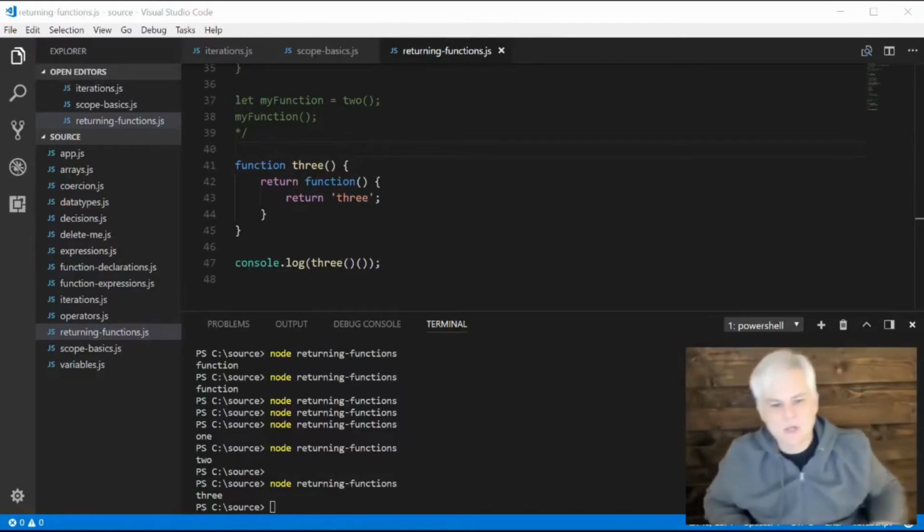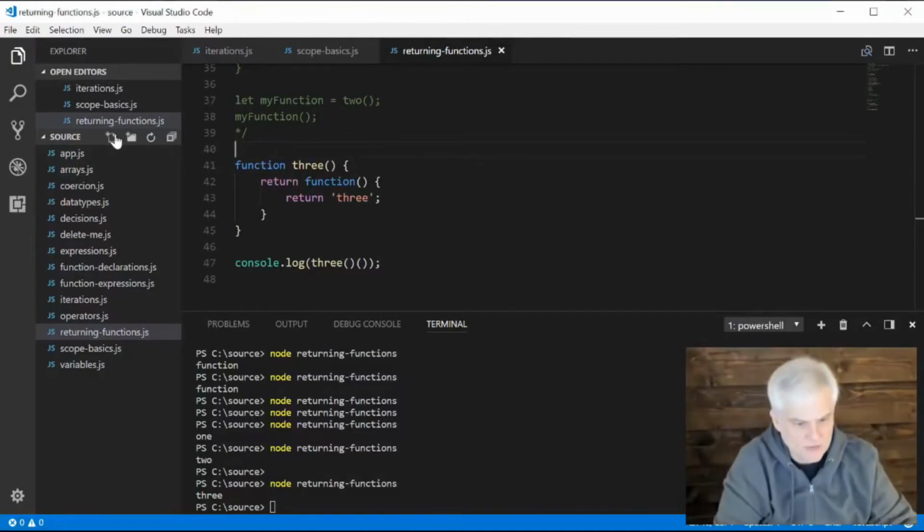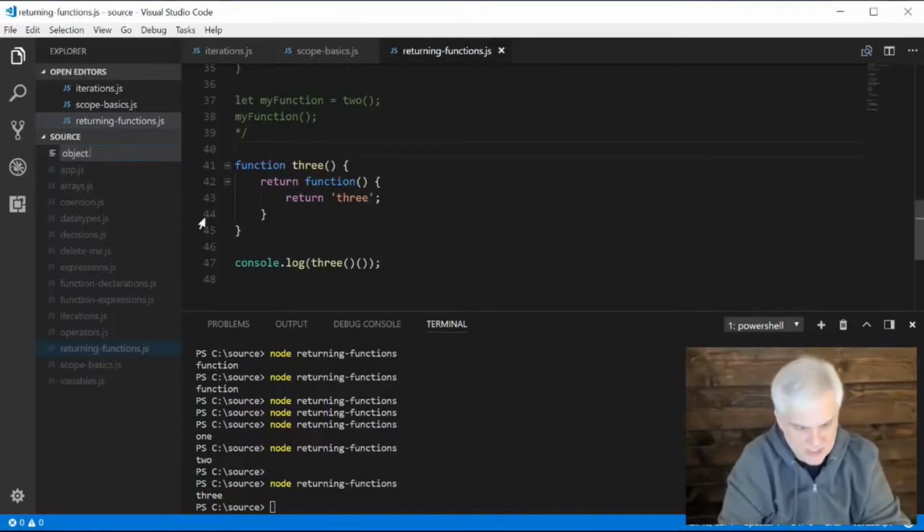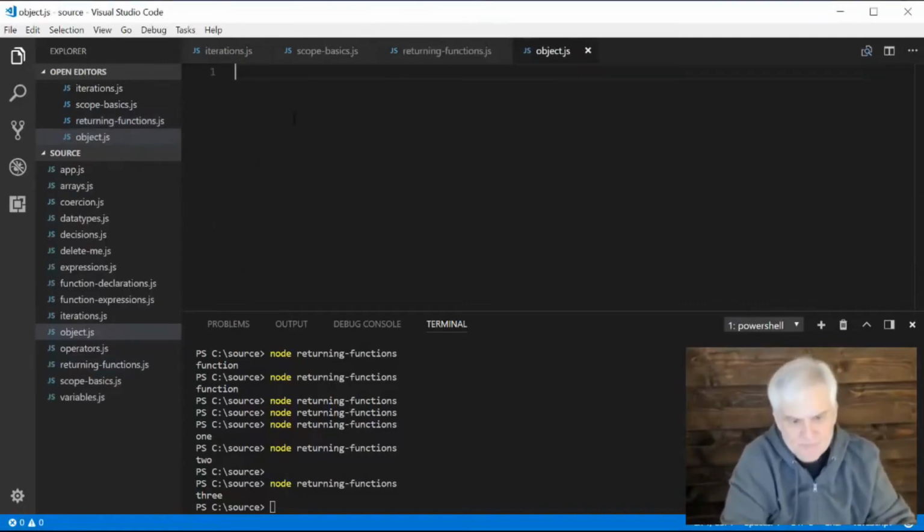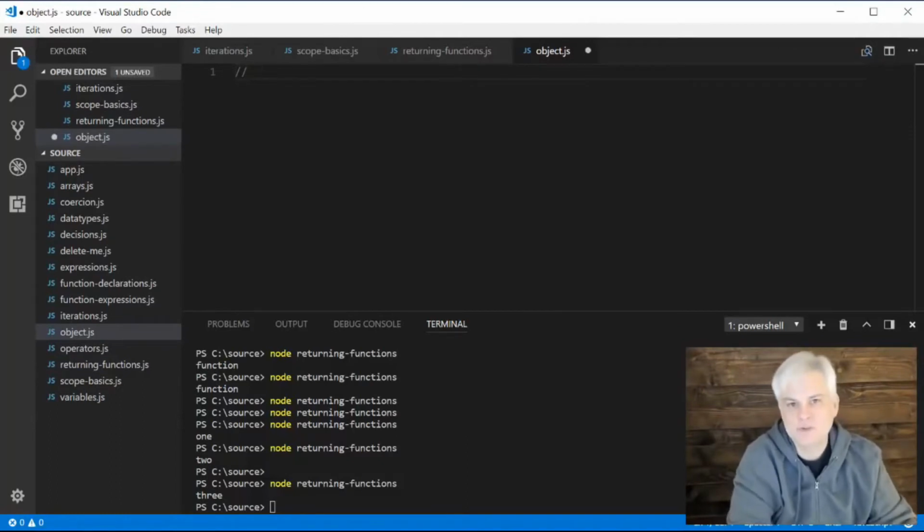All right. So let me first of all start out by creating a new file, object.js. And so, I may have an object that has a series of properties that describe a specific car, and I might want to, for example, keep track of the make, the model, and the year, and so on.